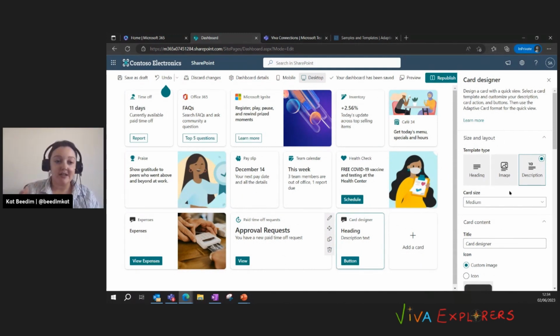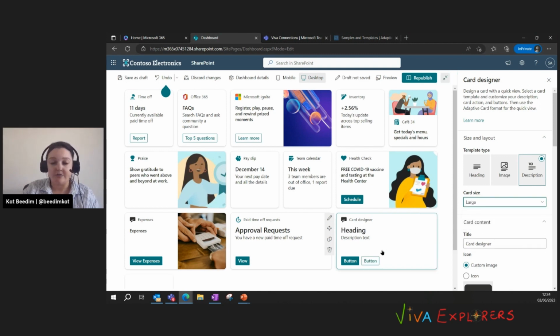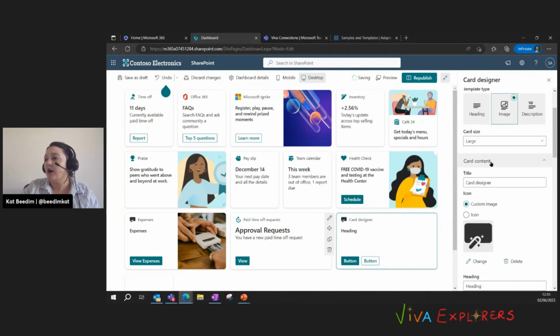This is an exercise that I do with customers: we will pick those 2 or 3 cards to start with, and then we'll do a design exercise where we go through what we want them to look like. Do we want them to be a medium size, which is this, or do we want it to be large? Do we want to add an image, so the image is on the side, just like this health check one, or do we want it to have more of a description and be more text focused rather than image focused? What about your card content?